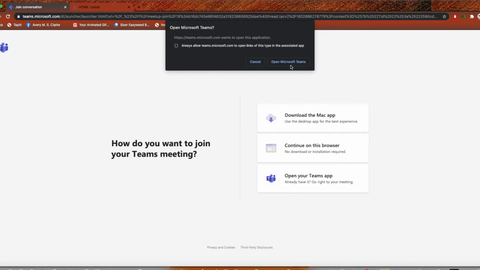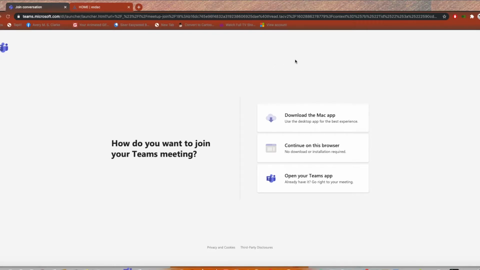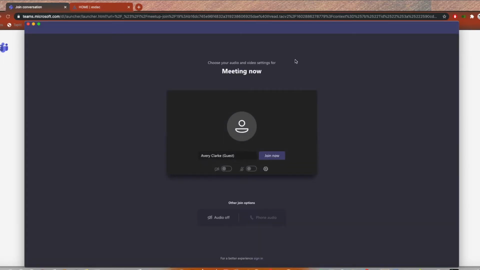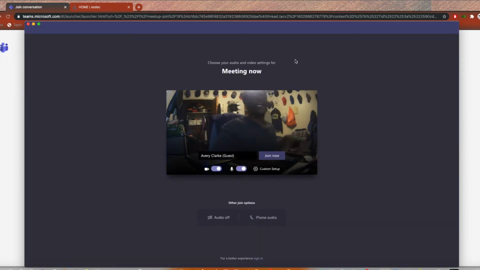Since we already have the app for this example, we're going to go to the box, whether it's black or blue or whatever box you have, where it will say Open Microsoft Teams. You're going to click Open Microsoft Teams. This is for those who have already downloaded the app. As you see the Teams window open, it will say Join Meeting Now.